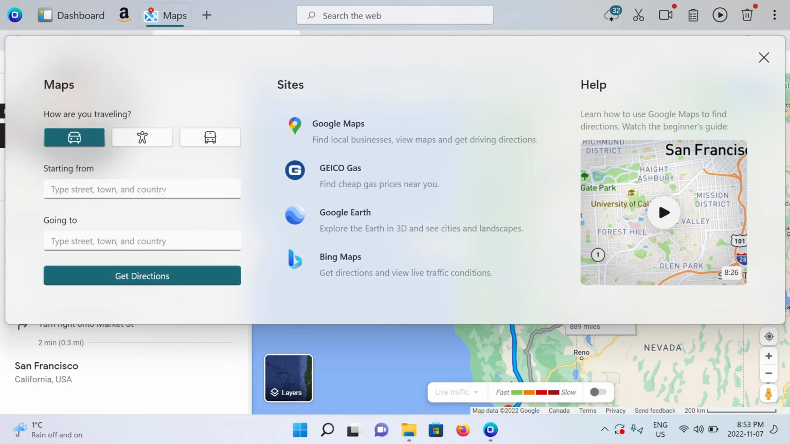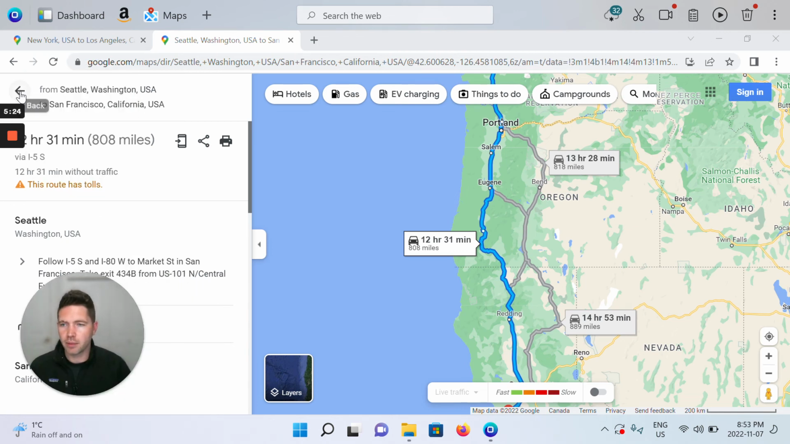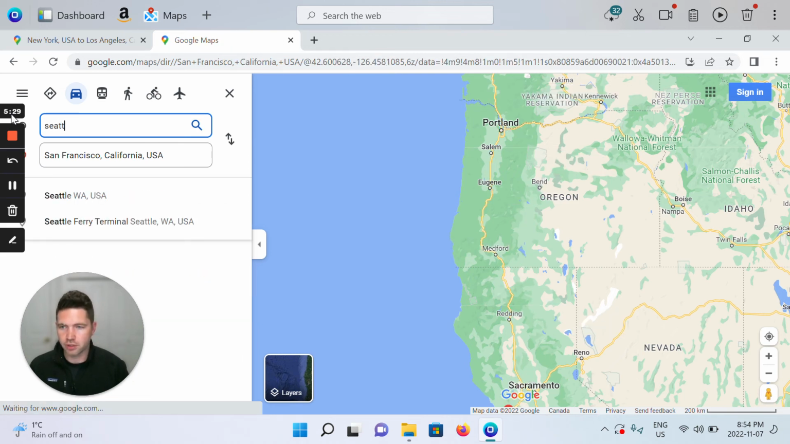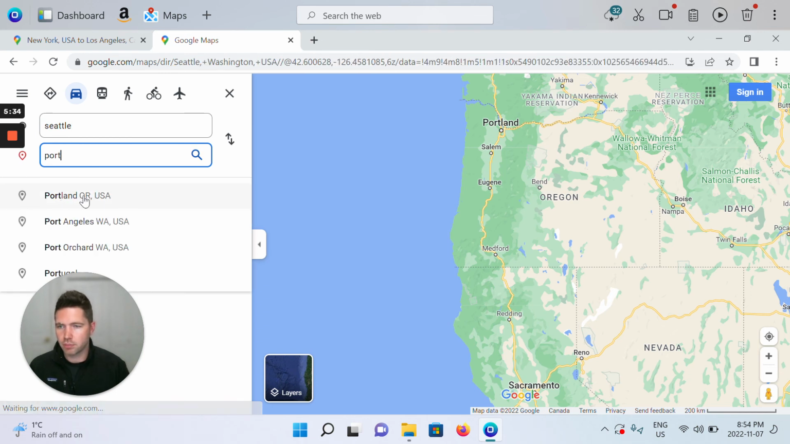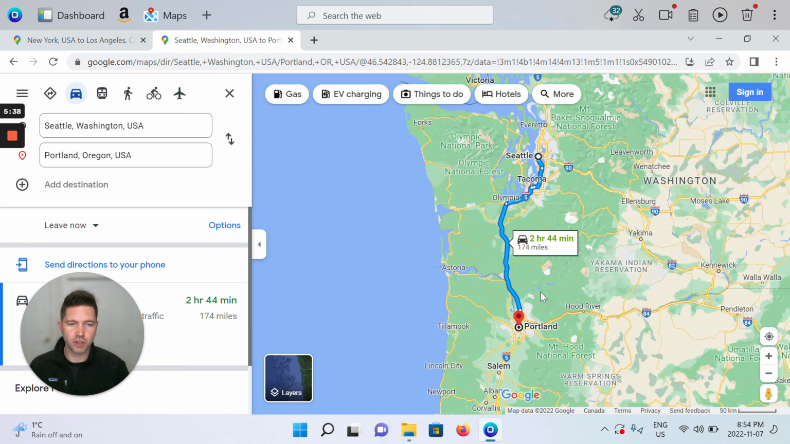So again, the ability to do your from and to and choose your method of transportation, click Get Directions right from the OneLaunch app. Top sites and then help for Google Maps also. And then once you're in Google Maps, you're absolutely able to stay there and keep playing around with their options. So maybe now we'll go from Seattle to Portland and have the directions for that. 2 hours and 44 minutes by car.